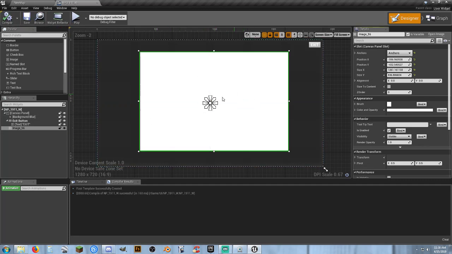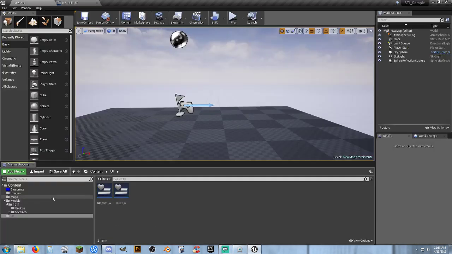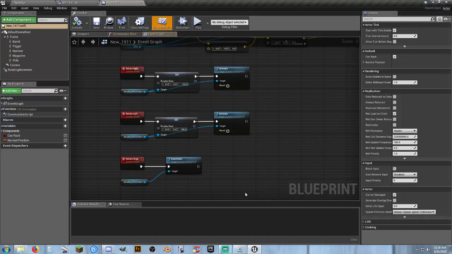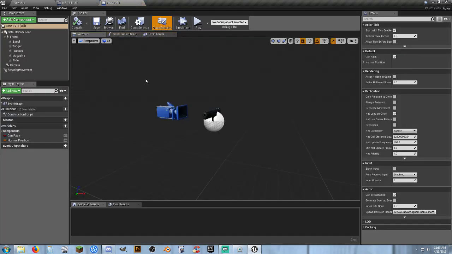So I'm going to put that image here. That image is actually going to be from the blueprint. And what I need to do here is, while it's in the viewport, I need to add another thing in here. I've got the camera.